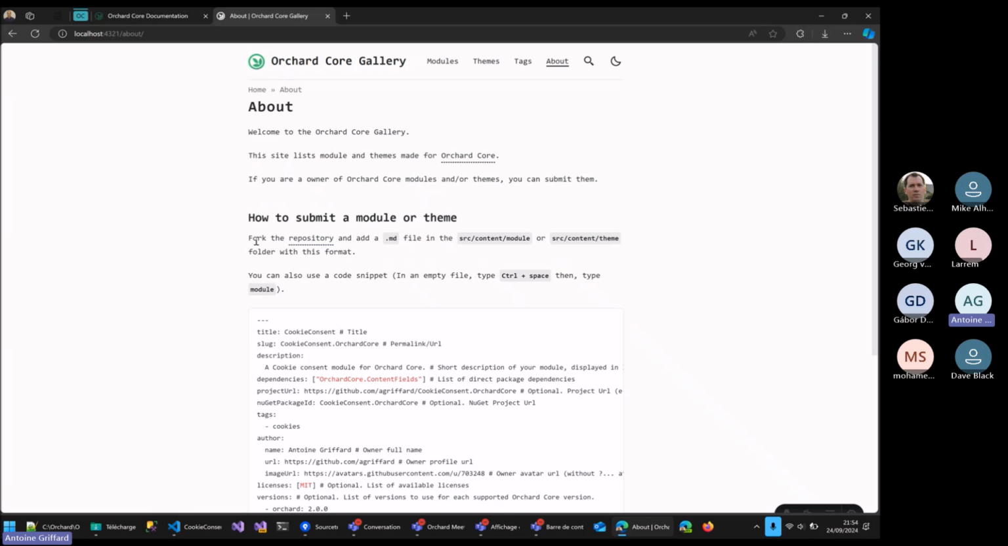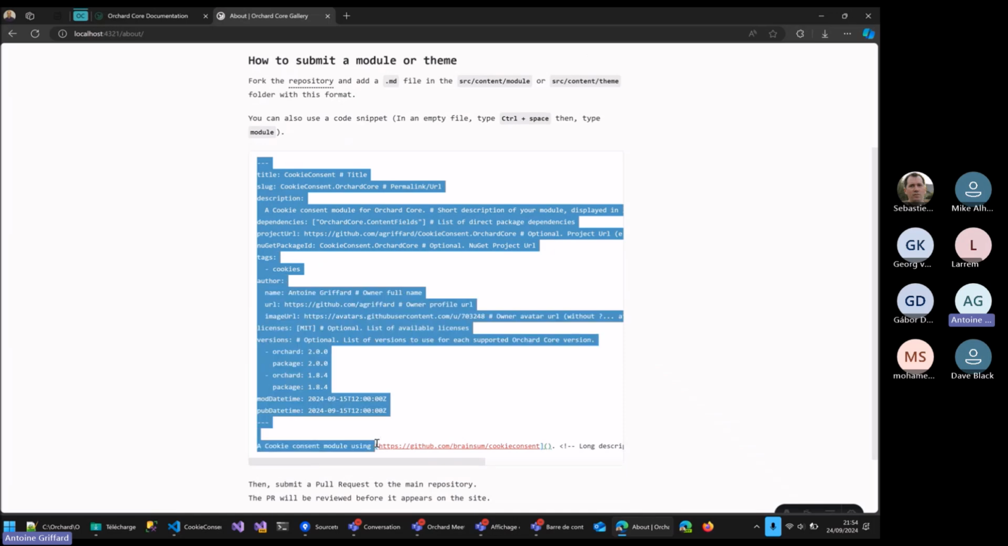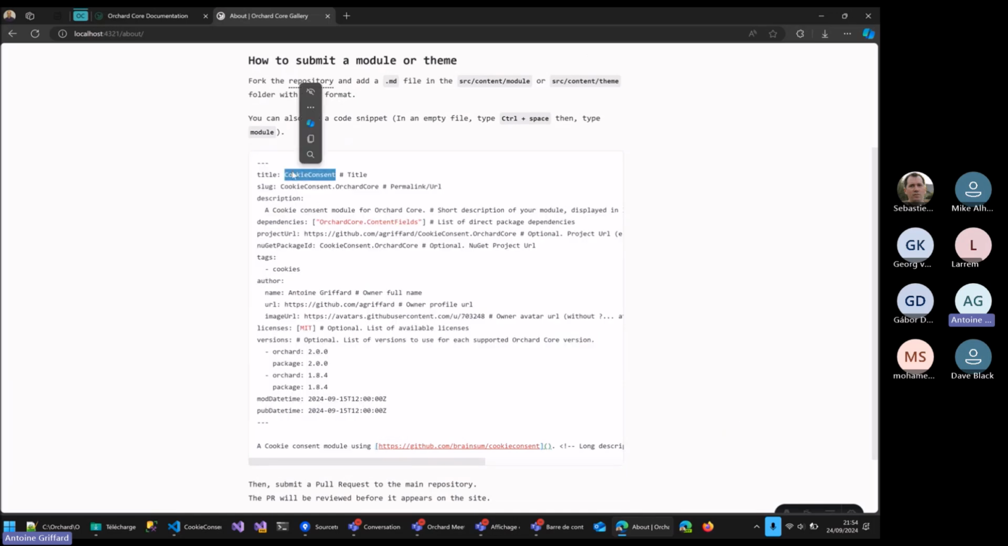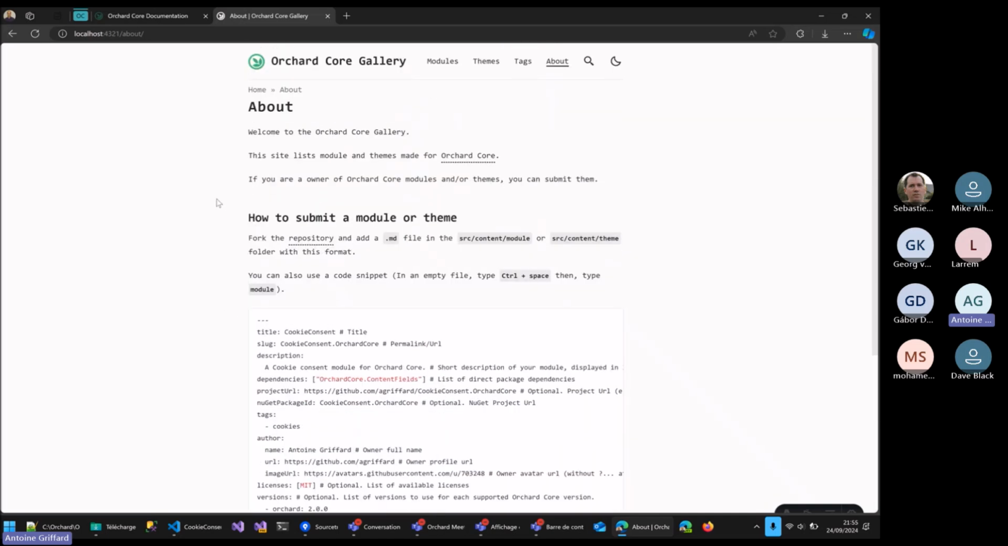So, for example, you will fork the repository, add a new Markdown file, and I gave an example. You can just replace with your own information. Then you can submit the PR, and it will be reviewed and merged to the main repository. And it is using a static site generator, and after 1 minute it will be available online and on static pages.